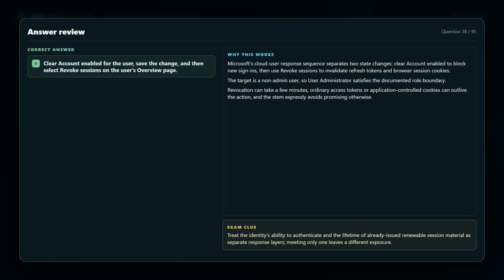Revocation can take a few minutes. Ordinary access tokens or application-controlled cookies can outlive the action, and the stem expressly avoids promising otherwise. Exam clue: treat the identity's ability to authenticate and the lifetime of already issued renewable session material as separate response layers. Meeting only one leaves a different exposure.